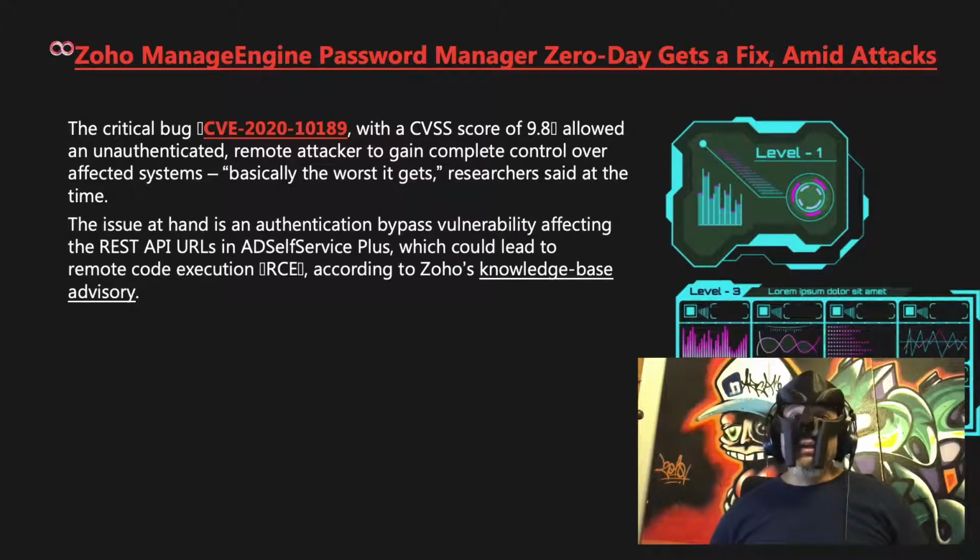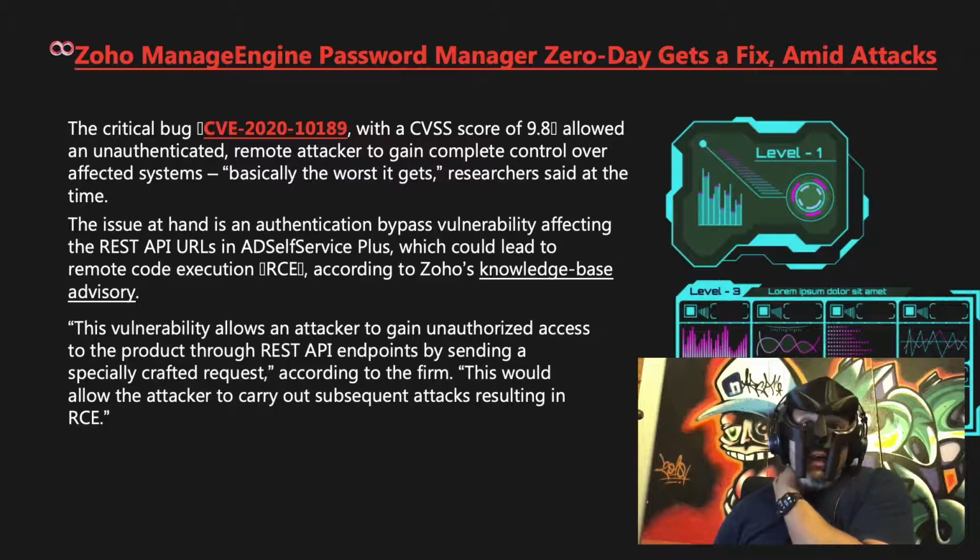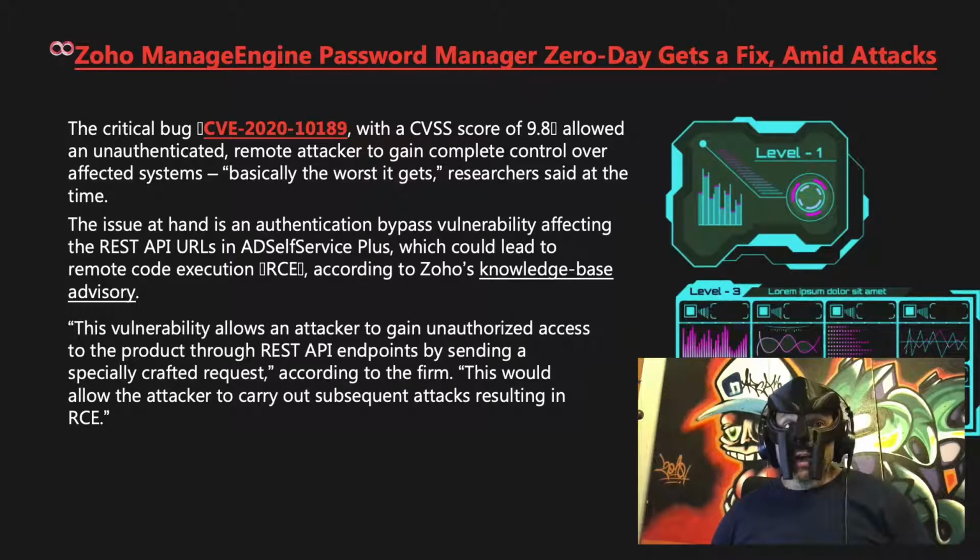The issue at hand is an authentication bypass vulnerability affecting the REST API URLs in ADSelfService Plus, which could lead to remote code execution, according to Zoho's knowledge base advisory. This vulnerability allows an attacker to gain unauthorized access to the product through REST API endpoints by sending a specially crafted request, according to the firm. This would allow the attacker to carry out subsequent attacks, resulting in RCE.